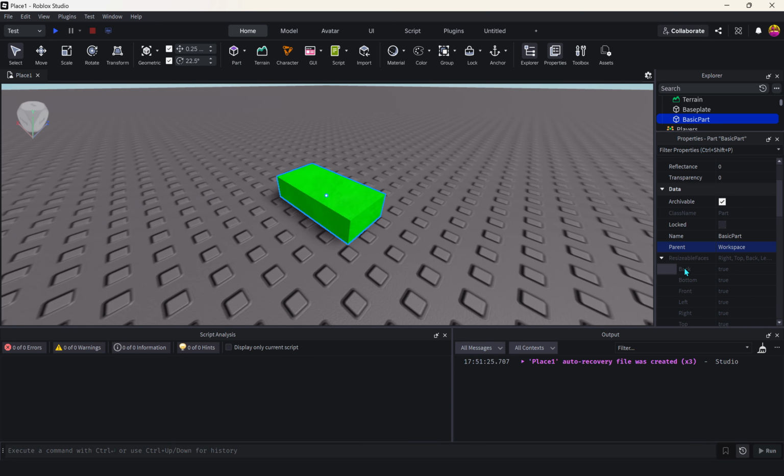ResizableFaces, can't do anything about that. And UniqueId is the identifier for that.